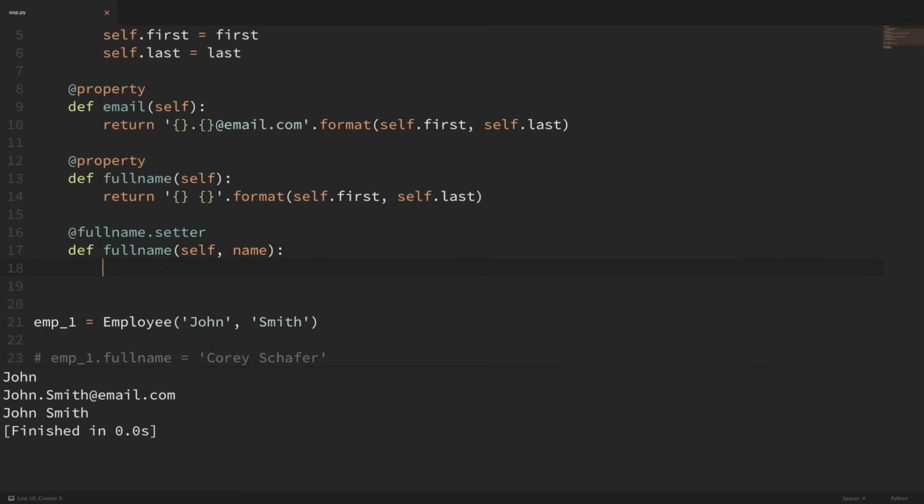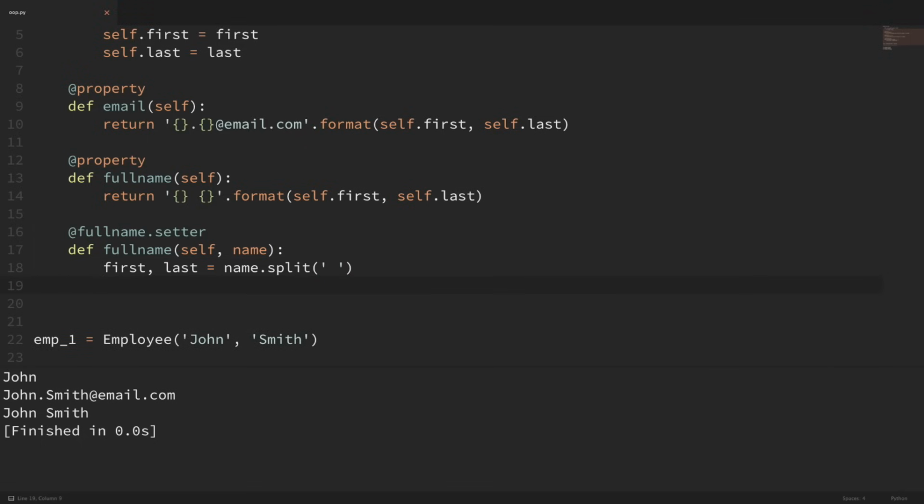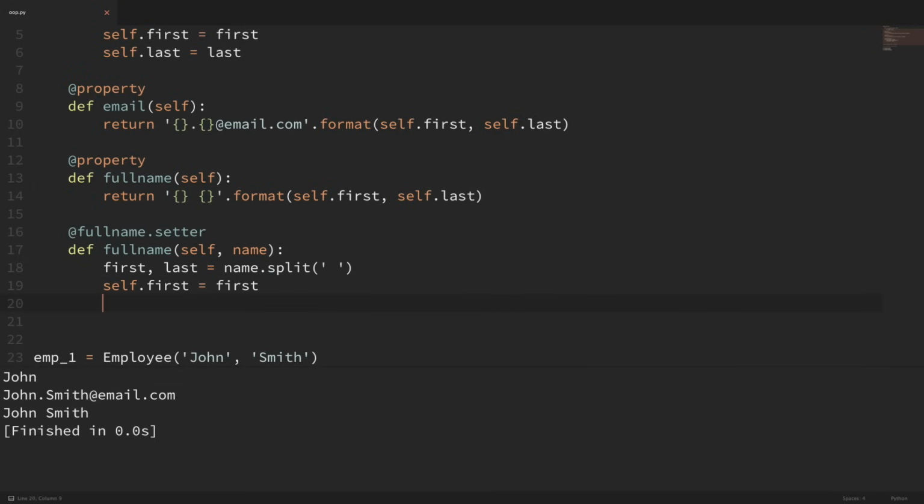So I'm going to come in here, and we want to set the first name and the last name using this full name here. So what we can do is we can just split that name that we pass in on the space separator. So I'll say first, last is equal to name.split. We'll split on that space. So that's going to split that name into two parts. And the first part before the space will be the first name, and the second part after the space will be the last name. So now we want to set our employee's first name and last name equal to those values. So I can just say self.first is equal to first, and self.last is equal to last.